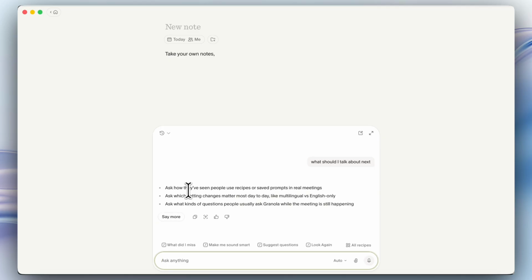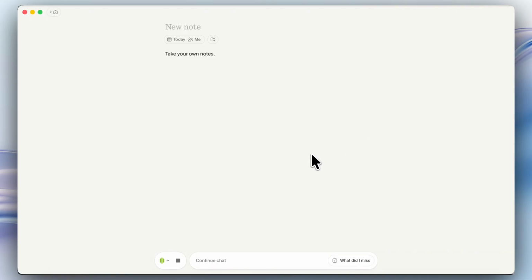So here you can see ask how they've seen people use recipes, save prompts in real meetings, ask which settings changes matter most day to day, and so on. So this could be a really good thing if you get stuck during a client call, or you're not sure what are the next steps, or you need some kind of extra help in order to help you out during the call. When the call ends, you can just click here and click generate notes.